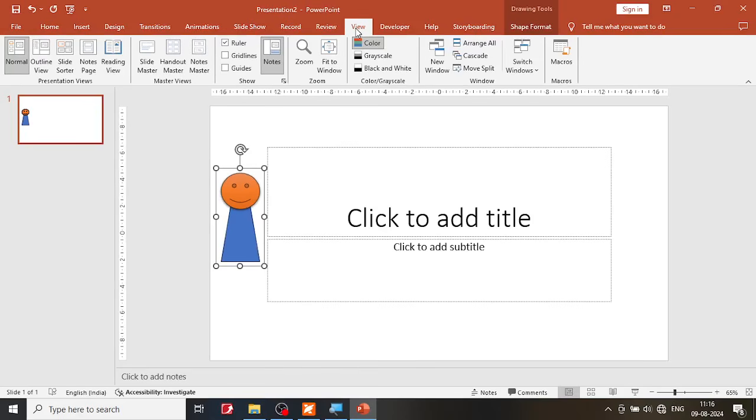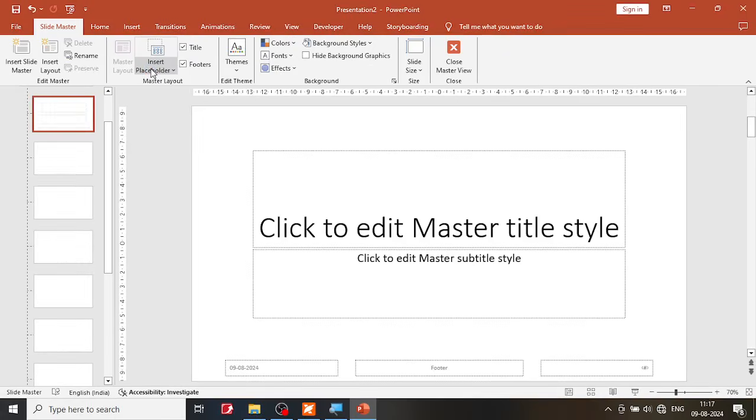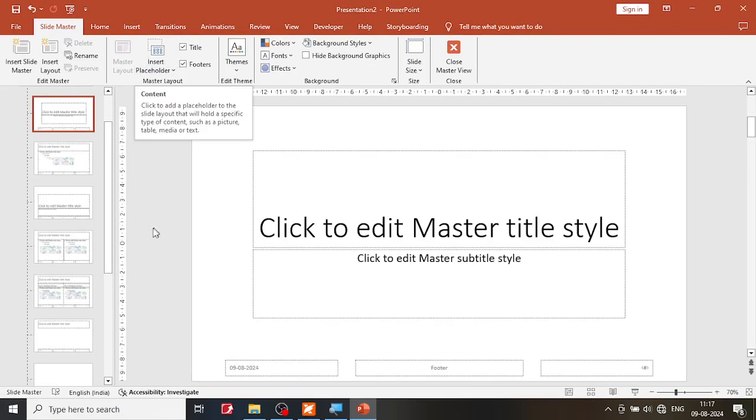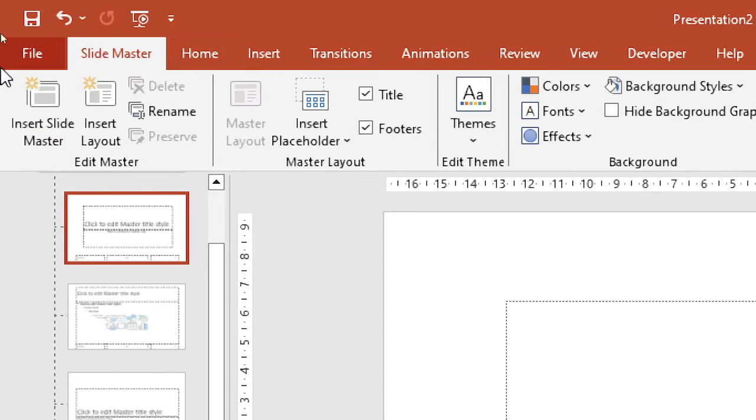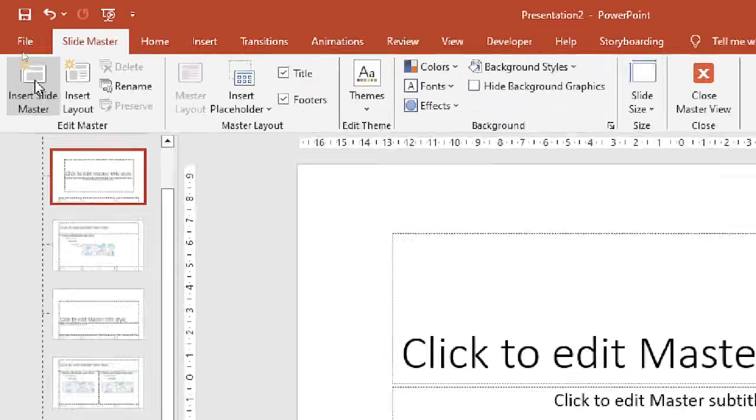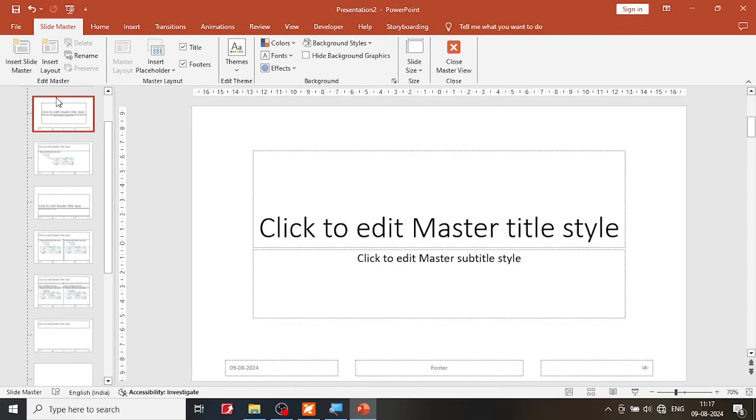Under the View tab, I'm going to select this master. If you look here, you have this slide master. Click on this slide master, and you are given a choice of selecting the slide master. I'm going to create my own master. To create your own slide master, you are in the slide master tab. Now you get an option to insert the master slide. So I'm going to just click on this insert master slide.